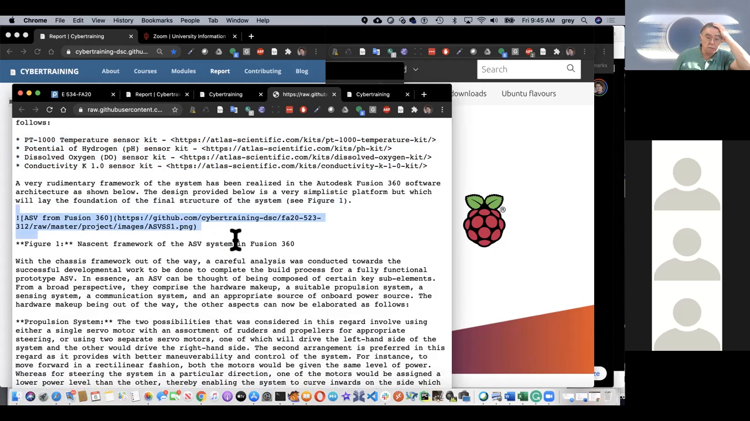Figures are included in the following way. You have an exclamation mark and the hyperlink to the figure, but it's important that the figure is listed under raw. That's in order for us to make sure that GitHub renders it properly and that our cyber training website renders it properly. You cannot leave off this information here. This information is super important and must be added. Underneath the figure, you put the caption.